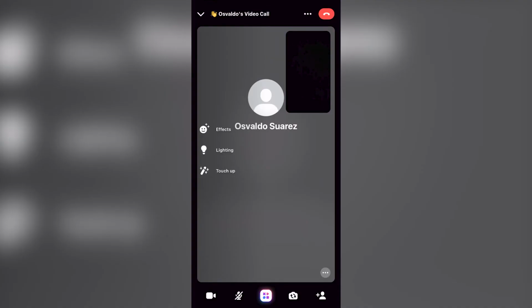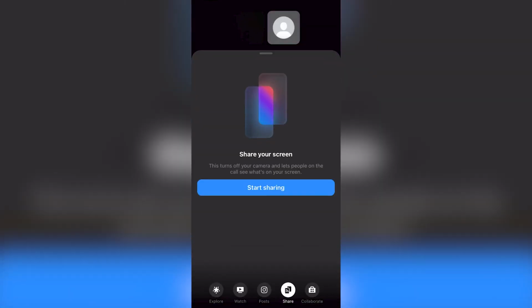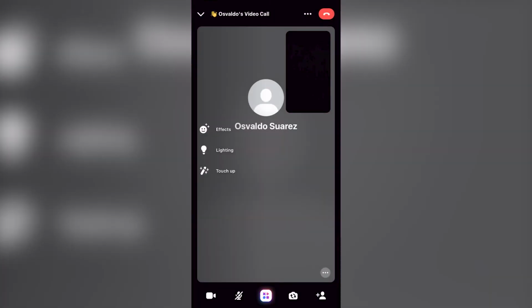Now, just in case you can't see this share screen option, I can totally recommend you guys to try to update your phone and your Messenger application as well, and see if it's now available for you.